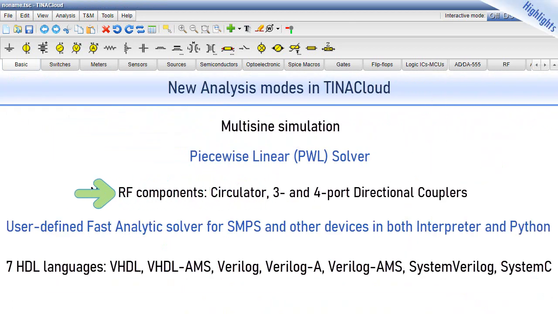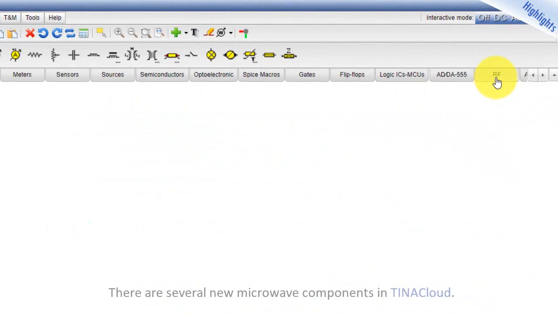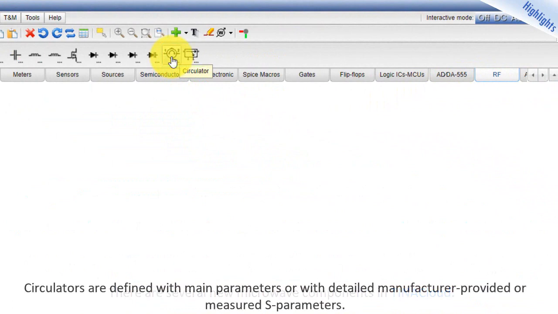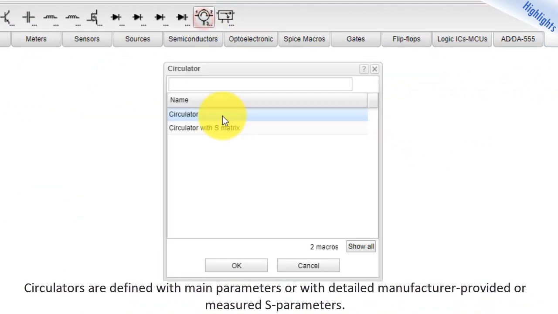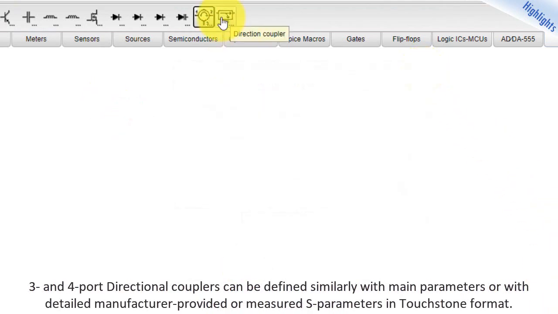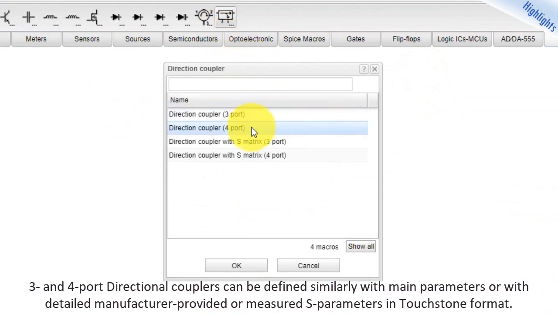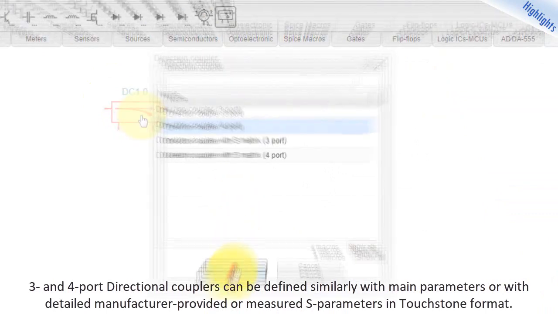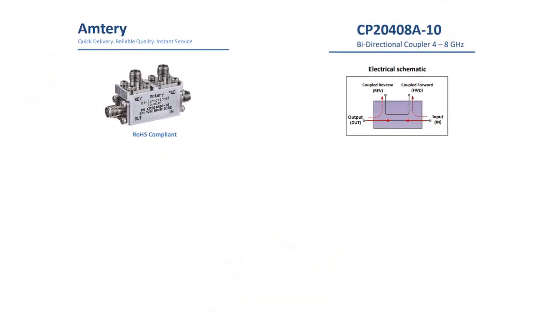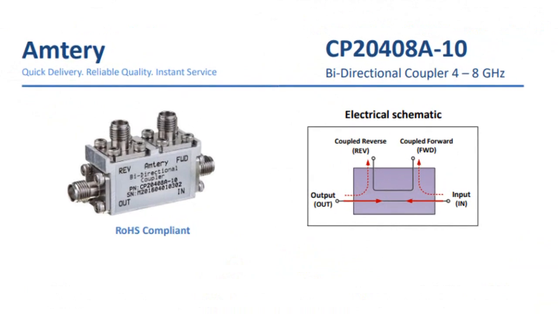New RF components, Circulator, 3 and 4 port directional couplers. There are several new microwave components in TINACloud. Circulators are defined with main parameters, or with detailed manufacturer provided or measured parameters. 3 and 4 port directional couplers can be defined similarly with main parameters, or with detailed manufacturer provided or measured parameters, in touchstone format.